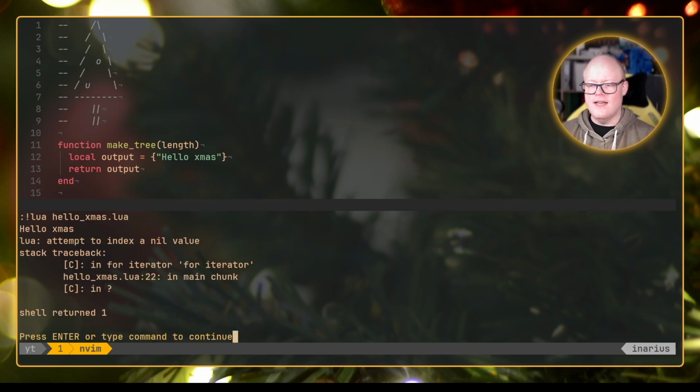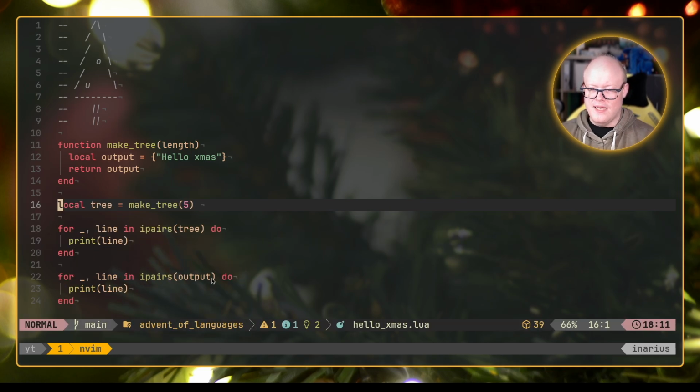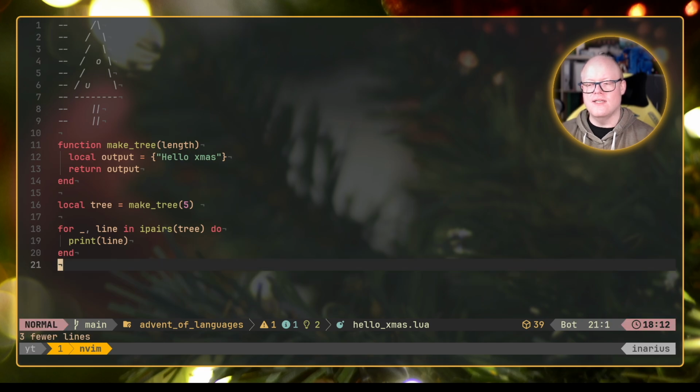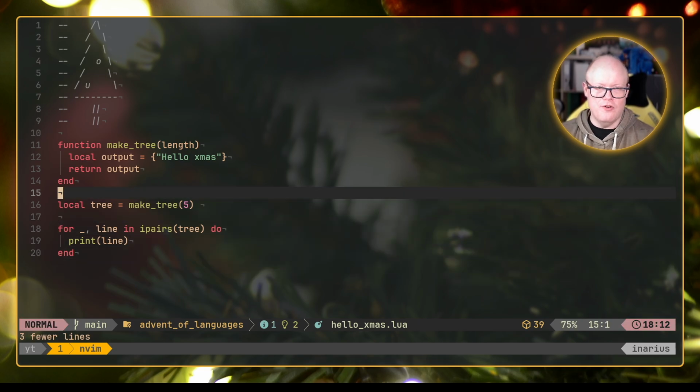And if I do that now, we can see that it tells us that an index nil value was attempted to be indexed. So everything that is not set in Lua is actually a nil value. And that is actually the error here. We are trying to index output, which now isn't there anymore. So it's exactly what we wanted.